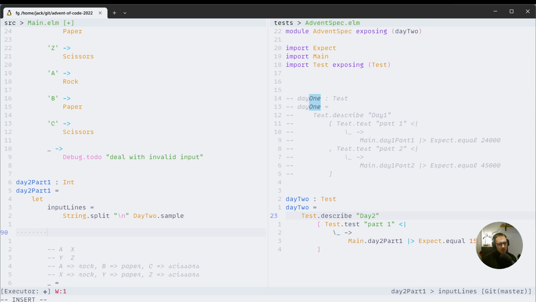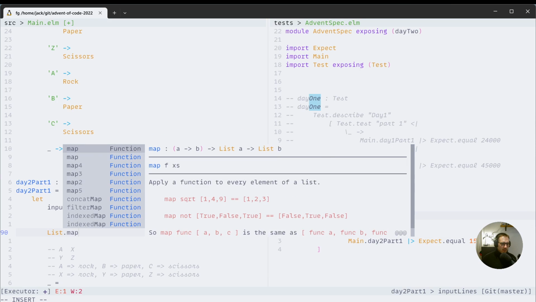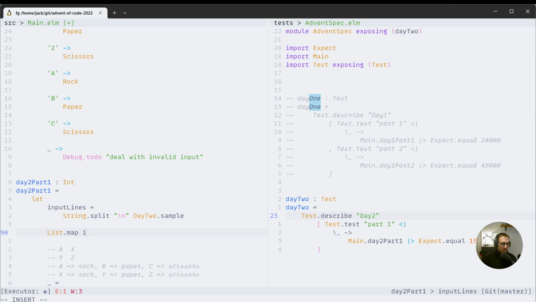guess we could map over the lines. So let's do List.map. Then we're going to take in the line. So this is how we denote an anonymous function in Elm. I'm just going to return line and we'll do input lines.